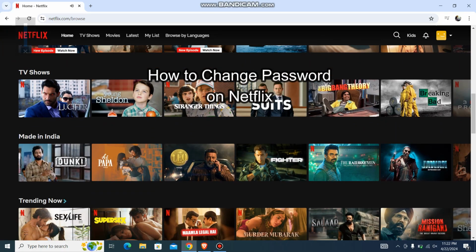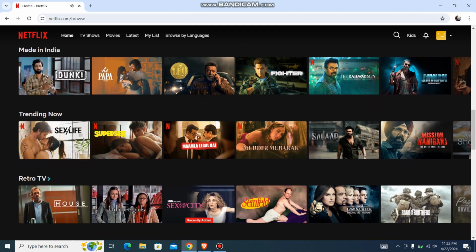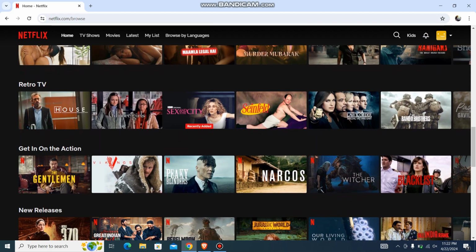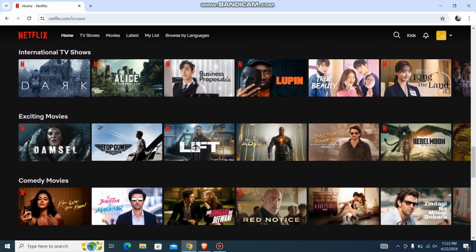I'm going to show you guys how you can change the password in your Netflix. So I'll be teaching you a very easy step regarding this one, and if you have any problem or anything like that, just let me know in the comment section right away. And now, without any further delay, let's just get started.